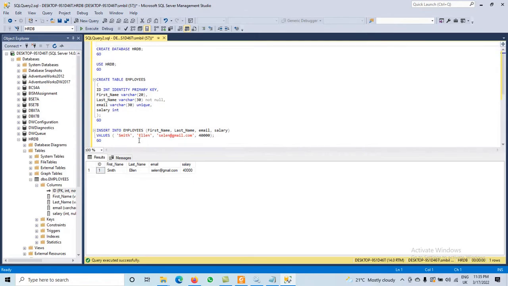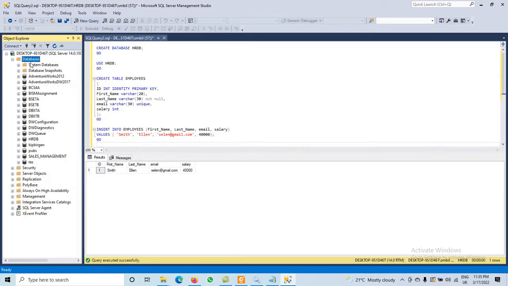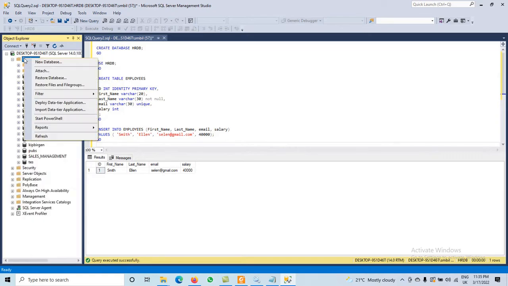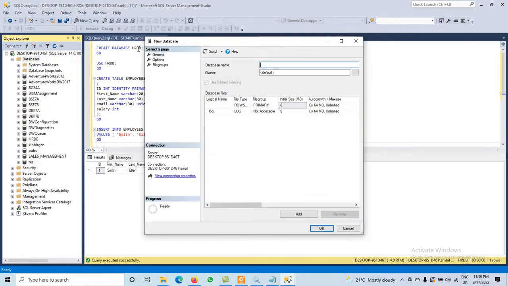So, another way to create the database is using the graphical user interface. Just right click on the database section, right click, and then New Database. Now, what we have to write is the database name, HRDB1. Now our new database name is HRDB1. We have the primary data file and the log data file, and it is displaying the size of each over here.